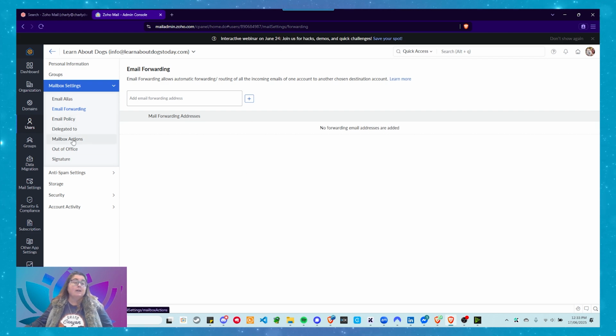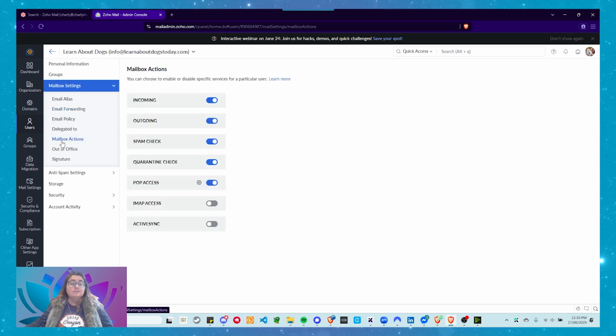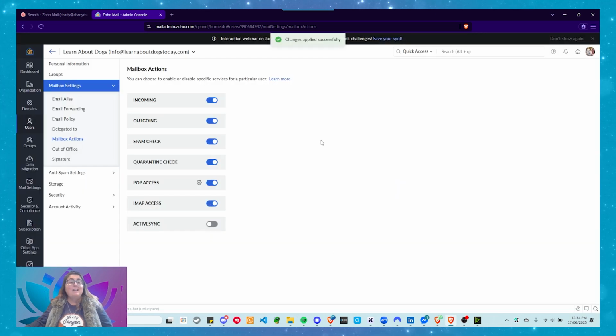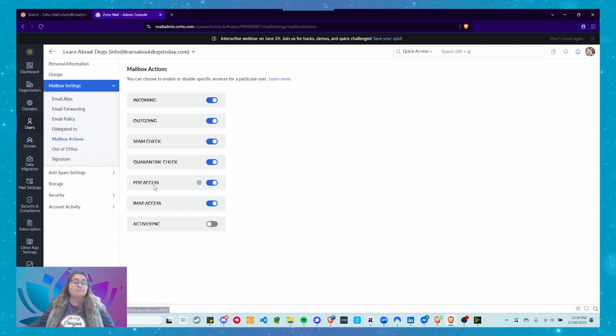What else do I have? I'll cover those later. Mailbox actions. This is important. Just enable that. Mailbox actions, these are available on your paid account. Some of these are only available on your paid account.